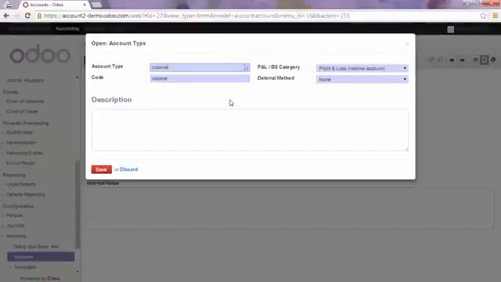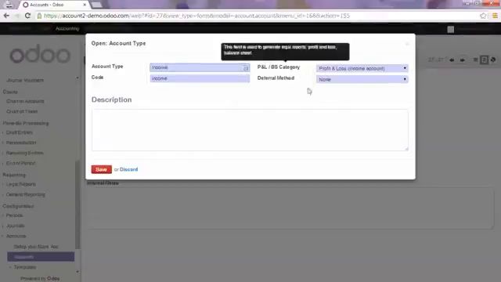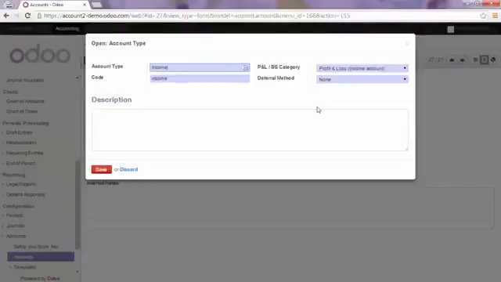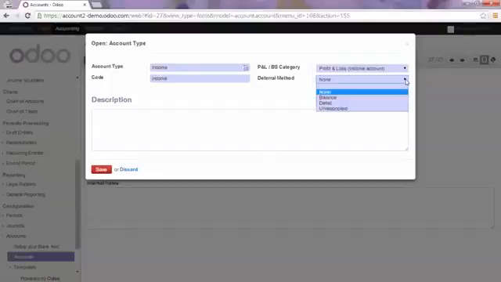So what is very important when defining account types is that you make sure that these settings are correct, because if the setting for the P&L balance sheet category is not correct, your report will be incorrect. If your deferral method is not correct, then your opening balance will not be correct. What are the deferral methods available in Odoo? You have none, which means that nothing is transferred to the next year. This is typically the case for expense and income accounts.